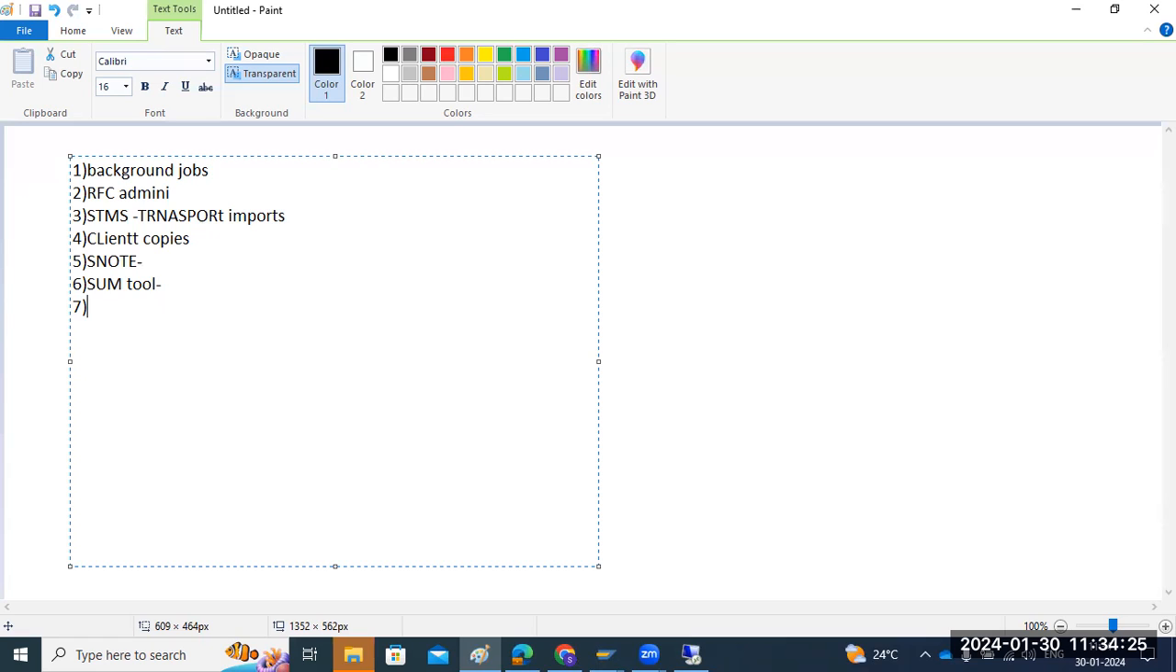These are the topics which we require. Those are very, very, very important things here: client copies, STMS and everything.